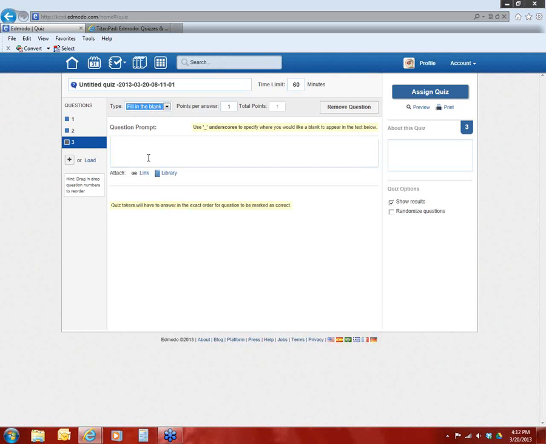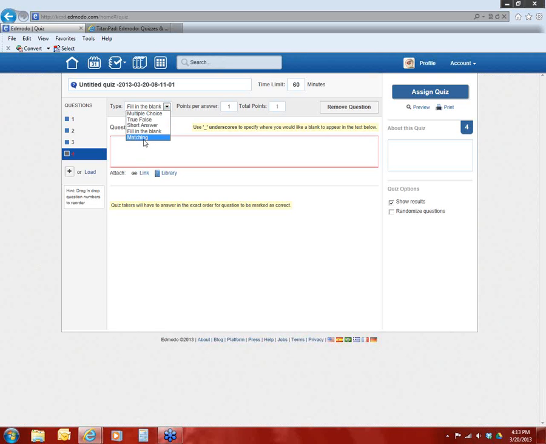Let's take a look at a fill in the blank. Use underscores to specify where you would like a blank to appear in the text below. So a bat is a flying. Okay, so notice as I put the spaces in, it gave me a box. So now students will be able to type in mammal. So you're going to type the answer in here, and then we'll hit plus, and then we'll take a look at a matching question.